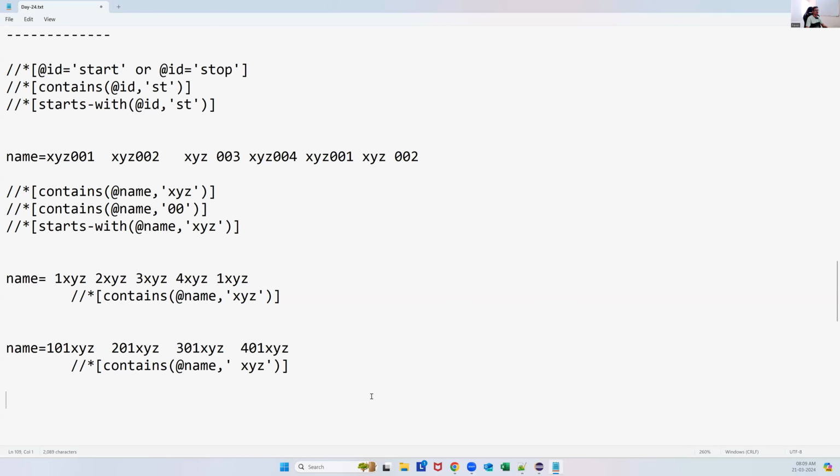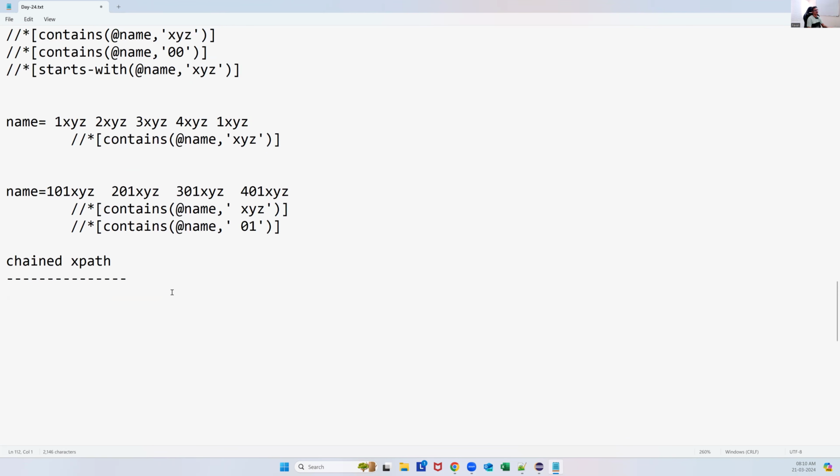Okay, fine. So now let us see another type of XPath called chained XPath. Yes, 01 also, use the contains method, 01 is common, right? Yes. Contains name is 01. 01 is common. All are valid. So now another type of XPath is called chained XPath.